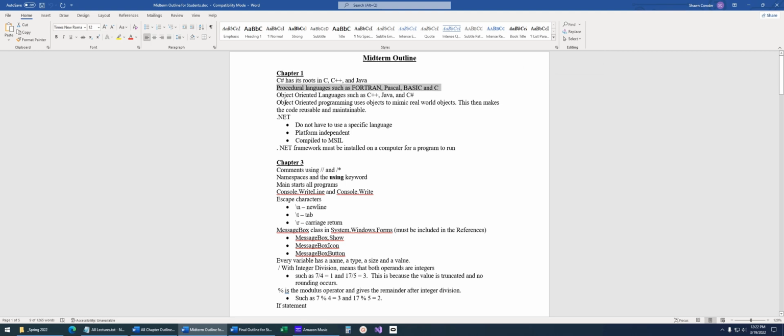So the final is going to look very similar to this. For example, there may be a true or false question that says, does C# have its roots in C++, C, and Java? So the answer would be true. There would also be other questions mixed in, like multiple choice. So maybe this might be a multiple choice question, where it's like this is A, this is B, this is C, and D is all of the above kind of a thing. So I won't make you write out the definitions or anything like that, but there are going to be multiple choice, matching, and then a few fill in the blank type questions.